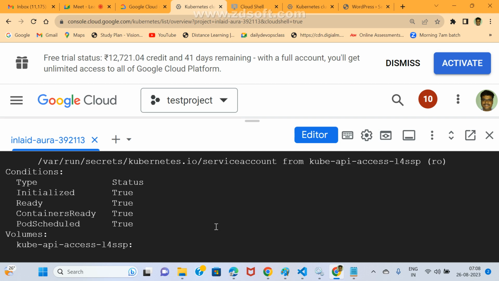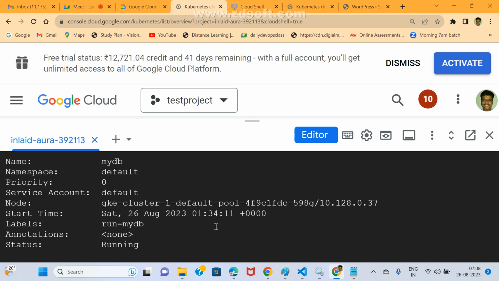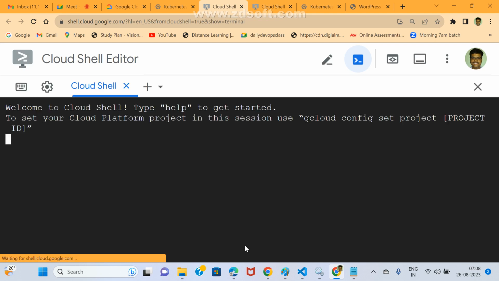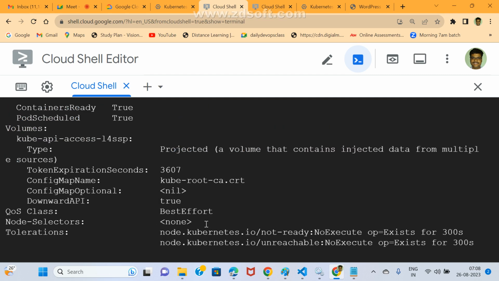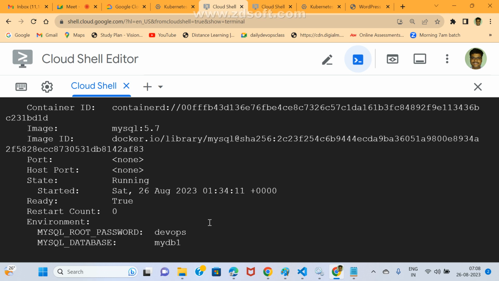Somewhere here, the IP address must be there. The MySQL pod IP address is there. Where is the IP address? Check it and tell me. Now I'm maximizing. We need to identify this IP address. If anyone can see it, tell me.